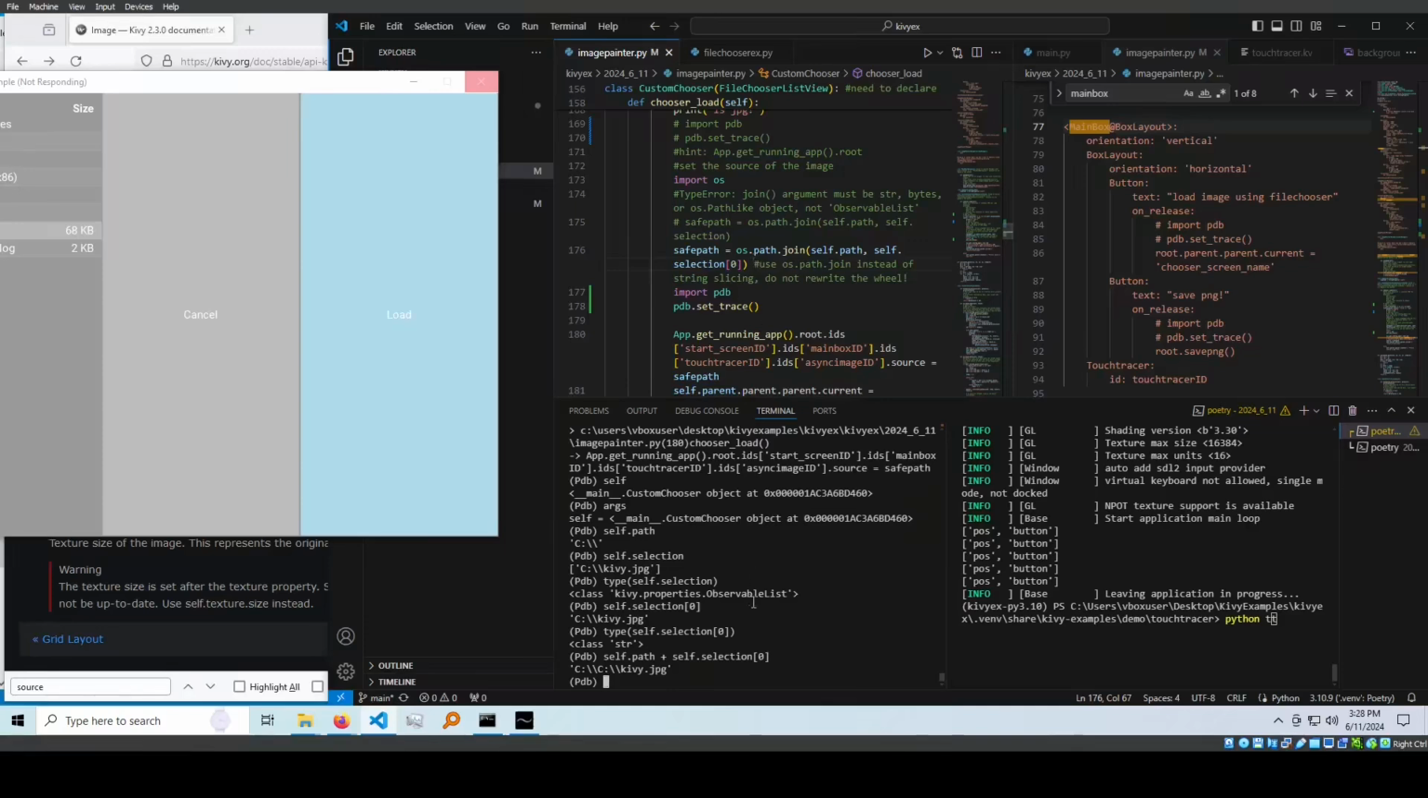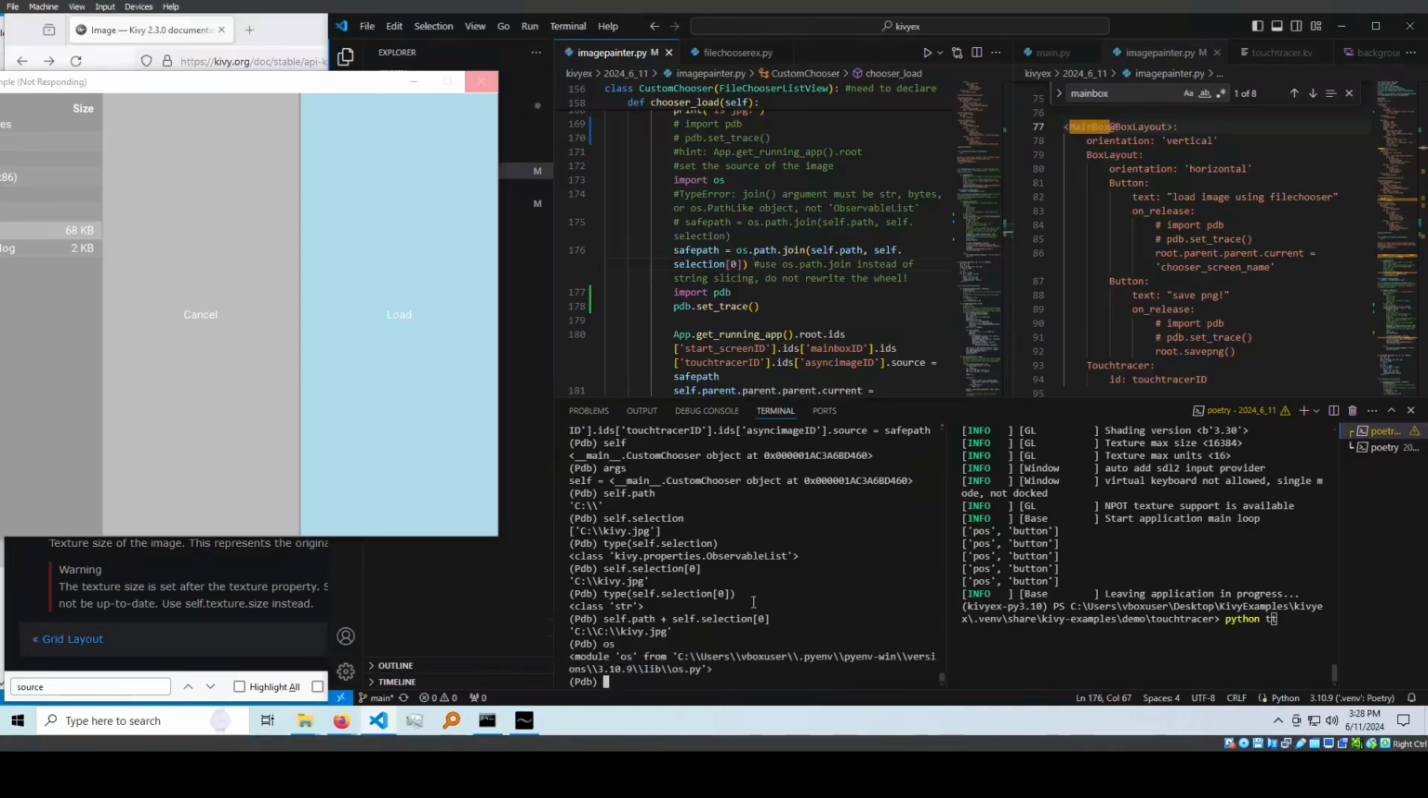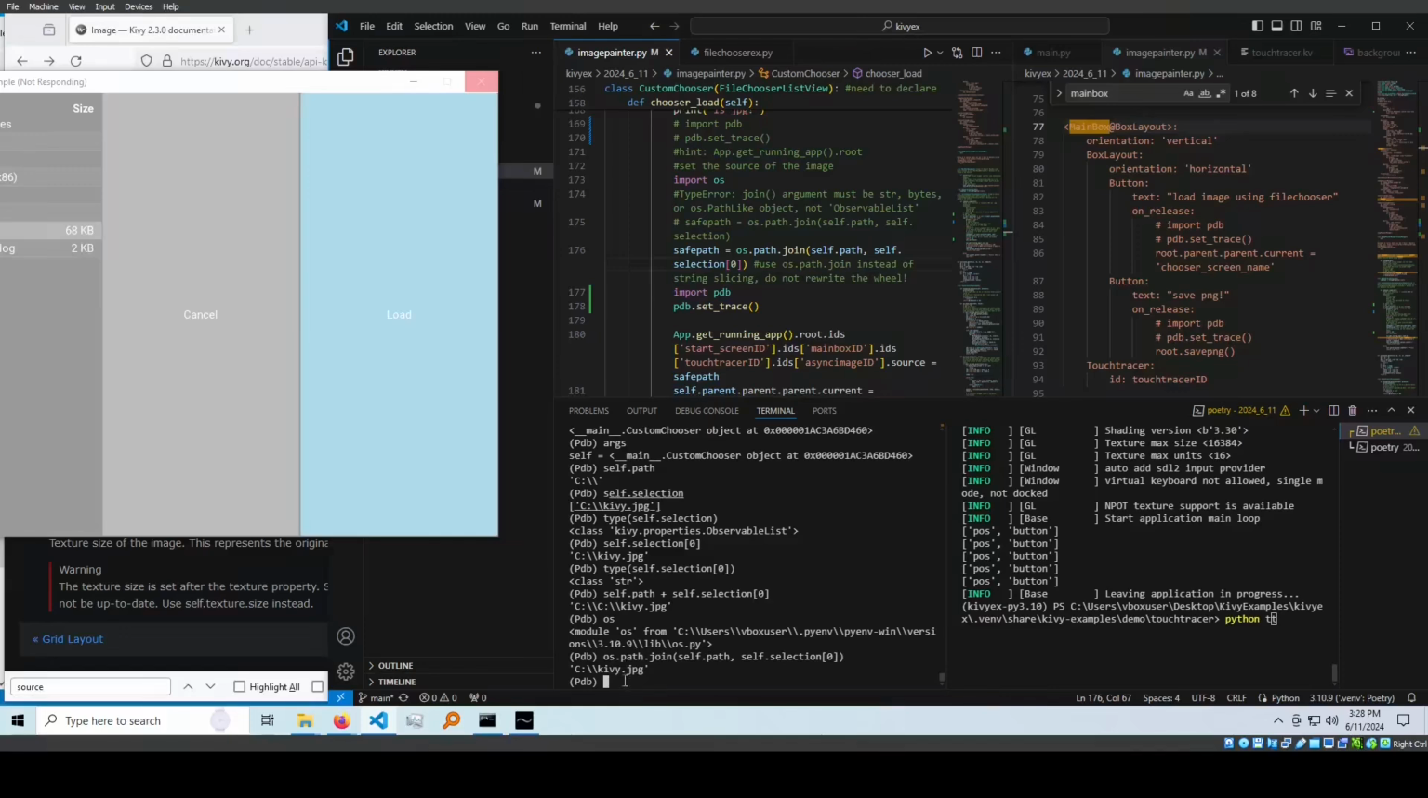So let's see, is os here? Good. os.path.join, self.path comma self.selection of 0. See, os.path makes everything worthwhile. It also works on other platforms too. Use os.path.join. Never use any of these string techniques. Just use path join. What's another one?